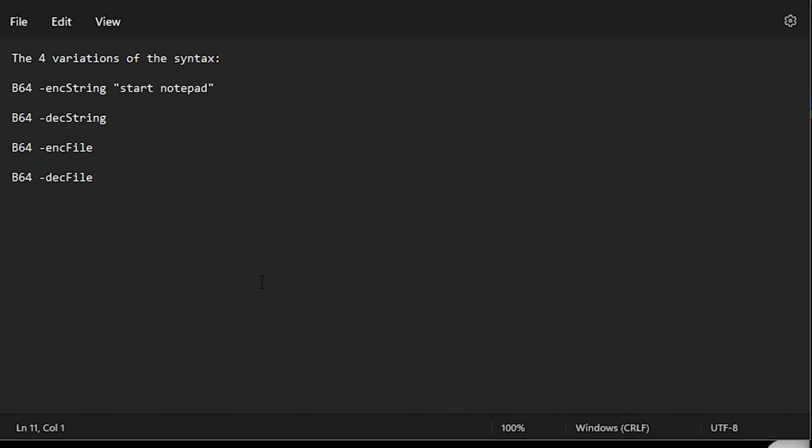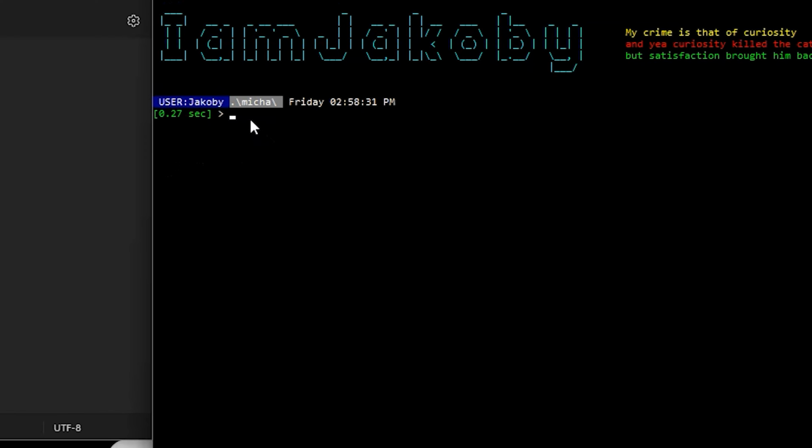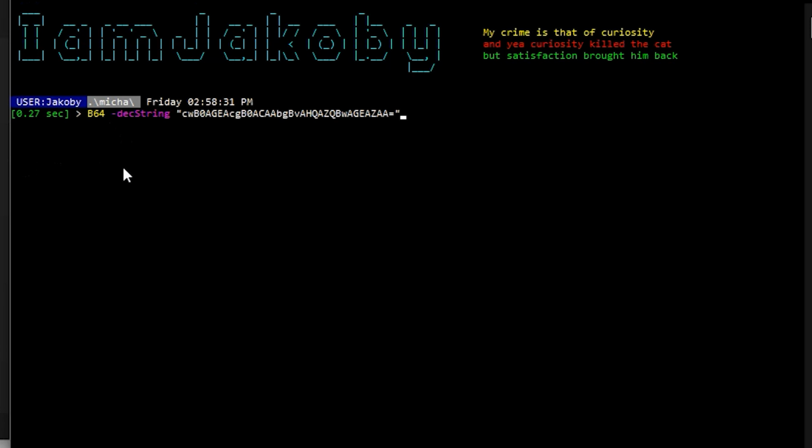Now, let's look at decoding it back to plain text. I'll paste the output we got into the decode string variation of the syntax. Let's take this new snippet and paste it into the Powershell window. Upon running it, if it returns the string start Notepad, then we've done it successfully.